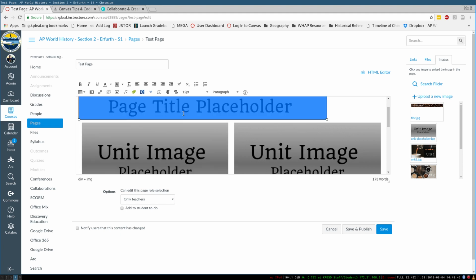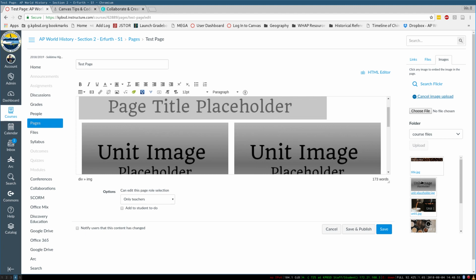So what you want to do is click on the first thing that you're going to replace, and I've already uploaded the graphics I'm going to use for this purpose. I already made them and uploaded them to Canvas using this files thing right here. You can also click upload a new image if you want, and you can upload your graphic there.